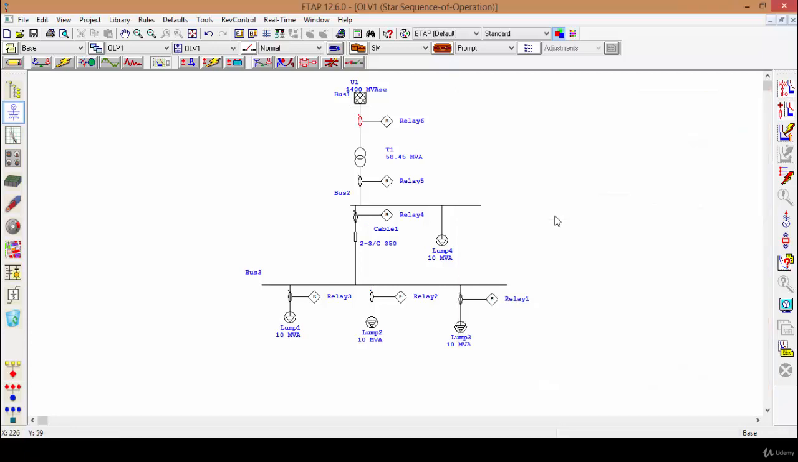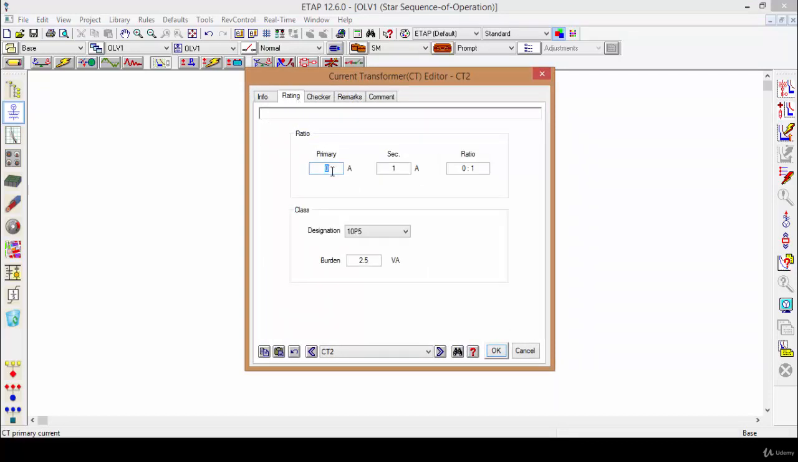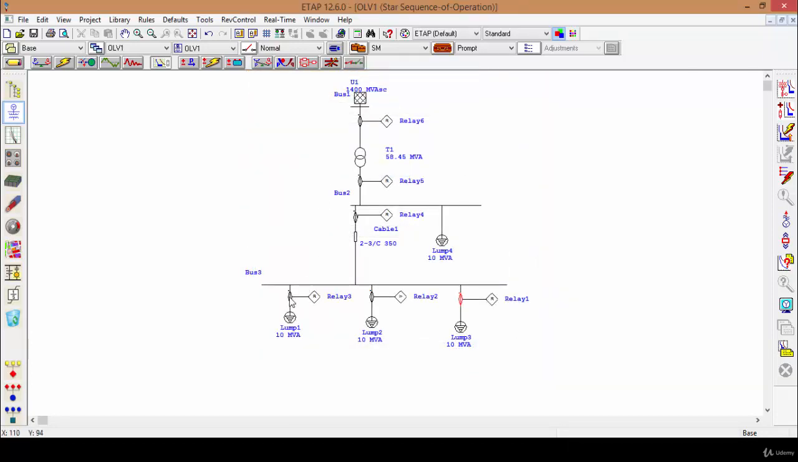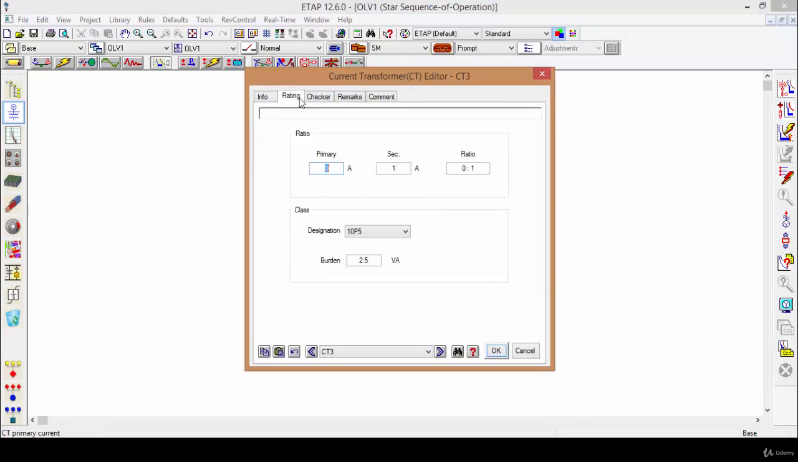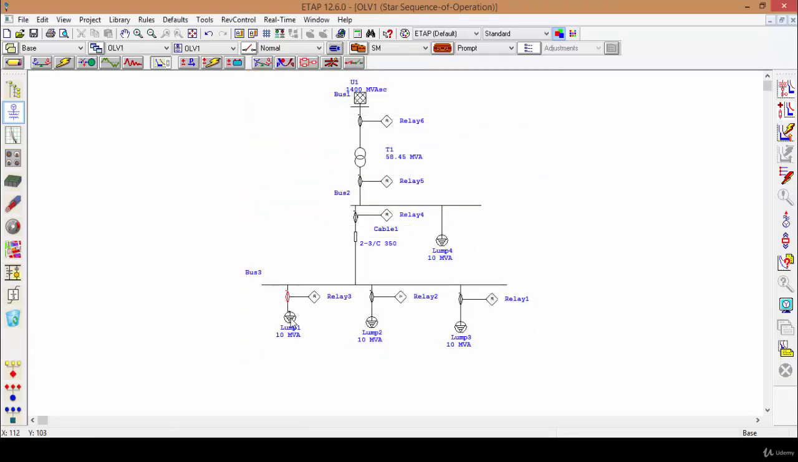Of course, this load is similar to this load and similar to this load, so whatever is going to happen for this relay is going to be designed for this relay. So let's enter the rating for this one as 600 over 5 again, and the CT rating 600 over 5, and OK. Let's start with the first relay. Let's design this relay first.